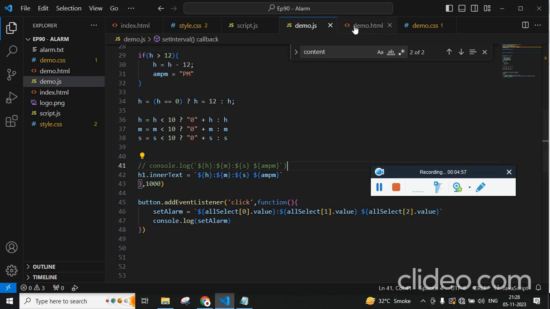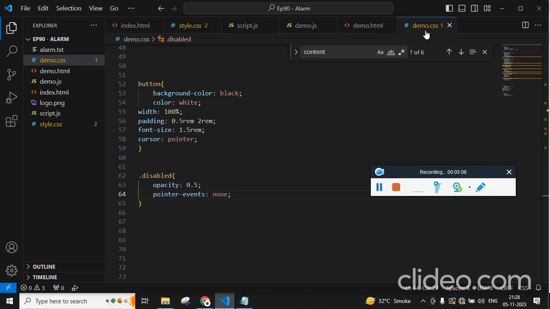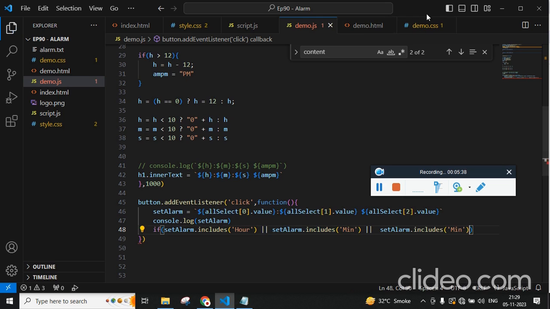So we should have, where is the demo.html? In the content, it's AM or PM. Since we are getting this, we have to make an exception saying that if our text dot includes either hour or either minutes or either the AM and PM, which we have just set.